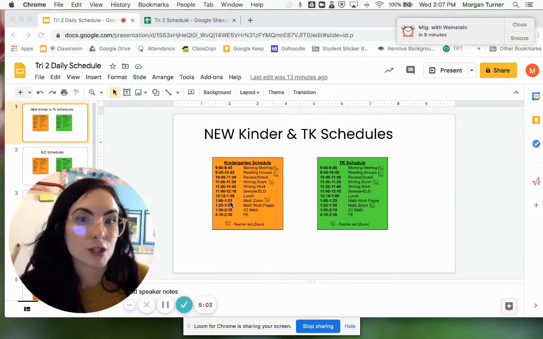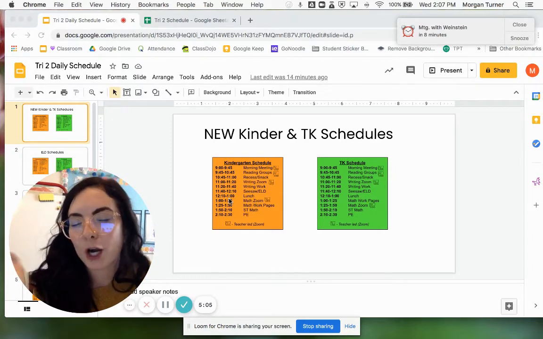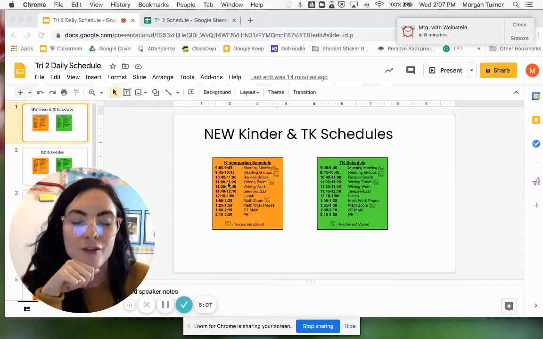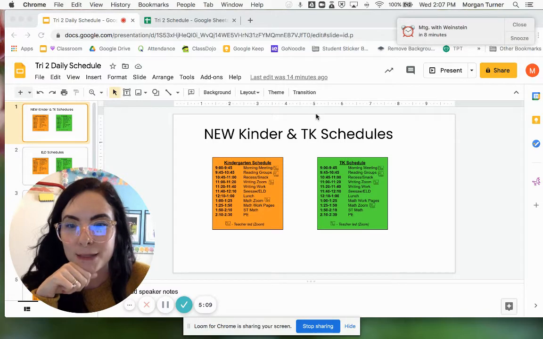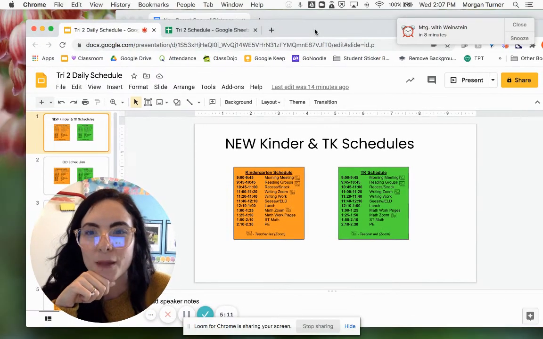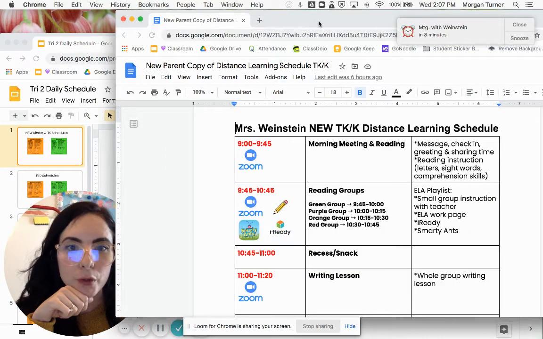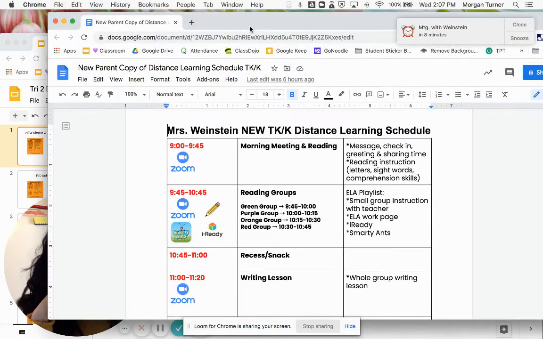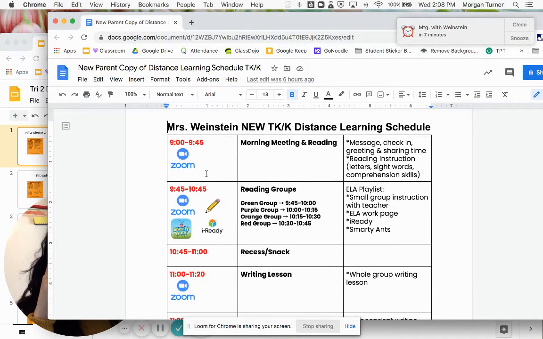So we'll just try our best. Next week will be kind of like our practice run. We'll get the hang of the new schedule and new start times and give each other all grace with that. So I wanted to show you a more detailed breakdown of our schedule, and you will have a copy of this as well.